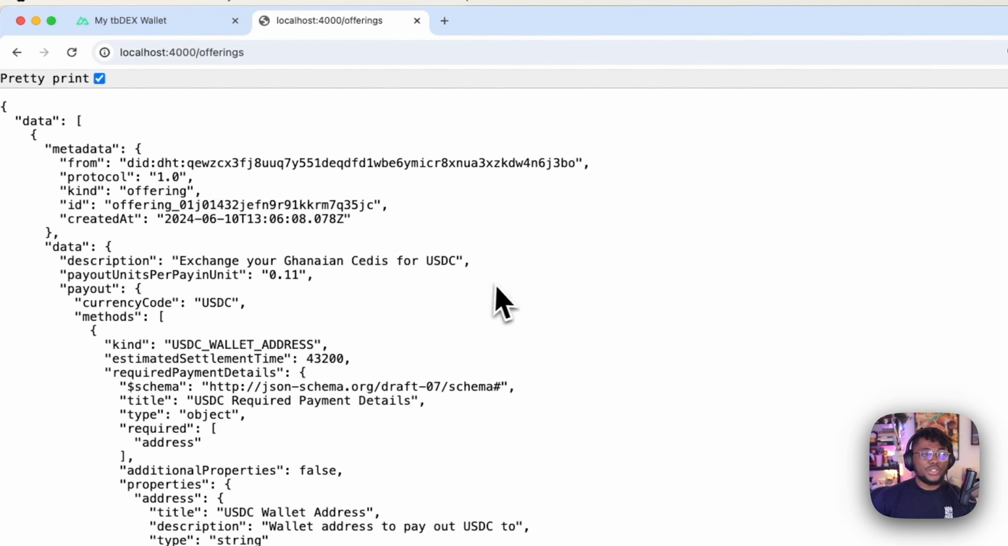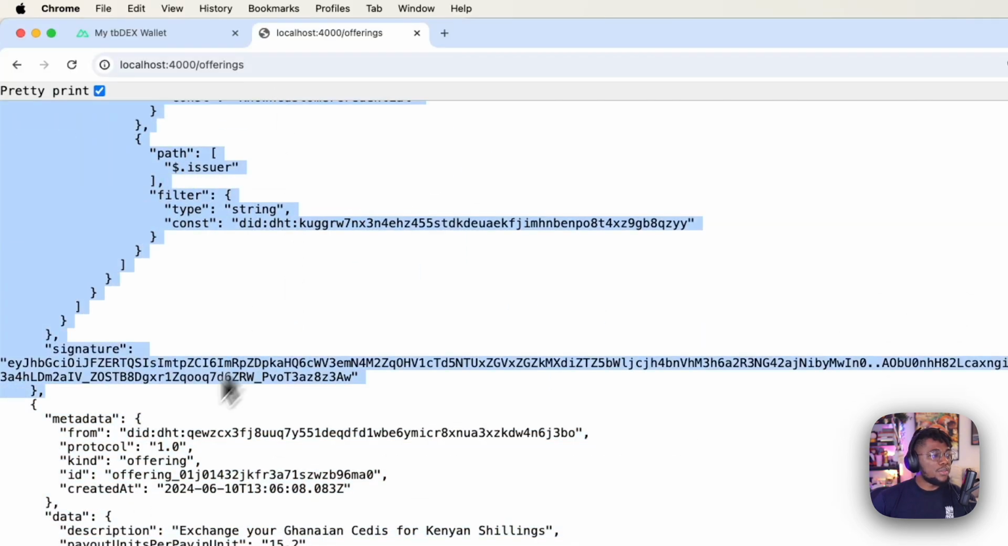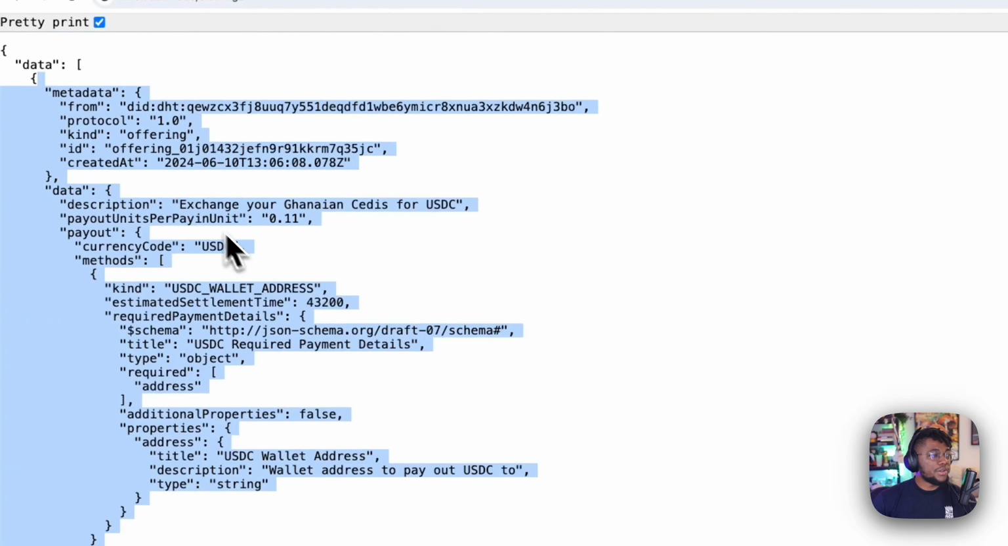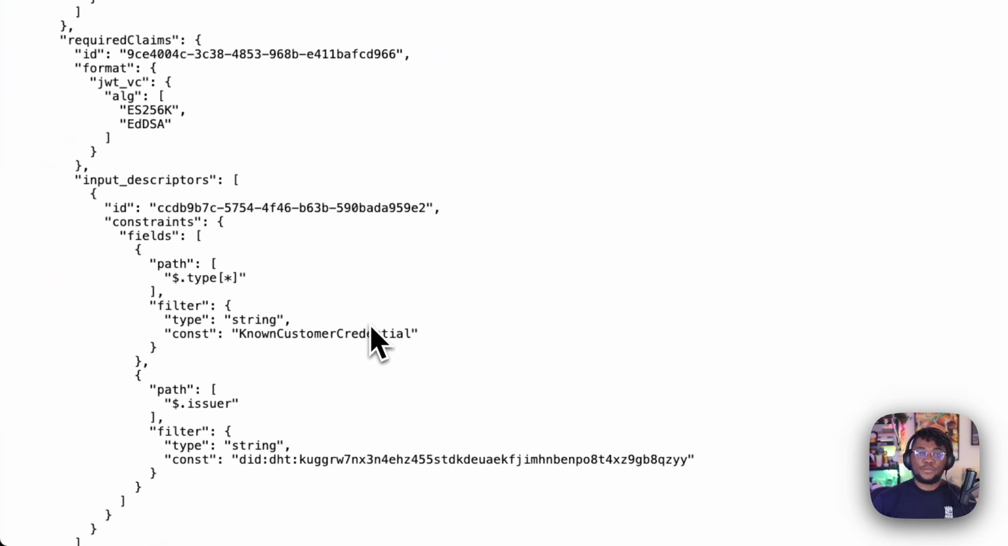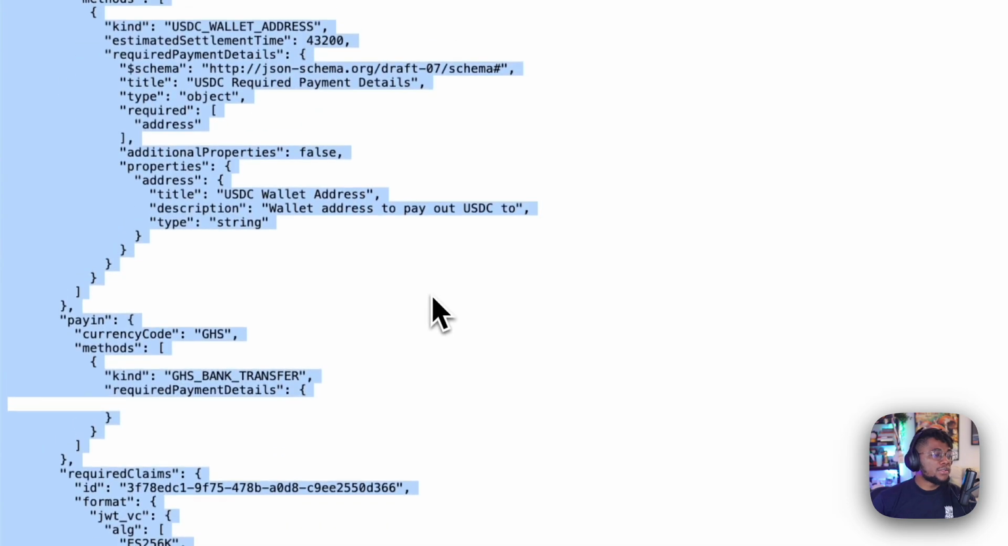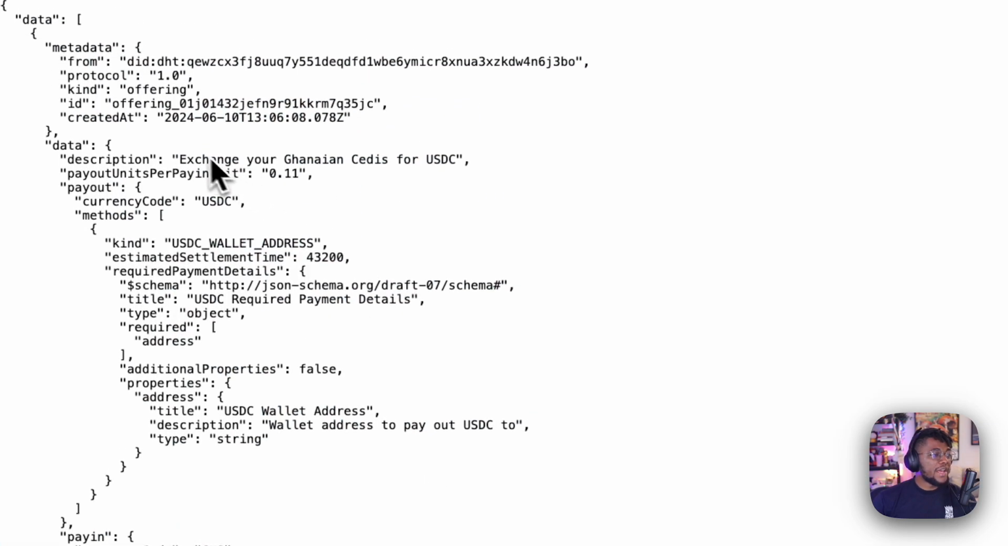When you make a request to a PFI, it returns an array of offerings to you. So this is the first one, which stops somewhere around here. So this is the first offering, and we have a different offering down here. So a PFI might have multiple offerings available for you. So in this case, our offering here is to exchange Ghanaian cedis for USDC.